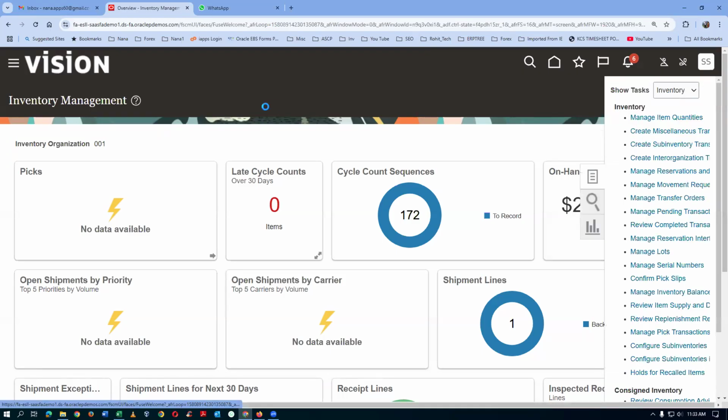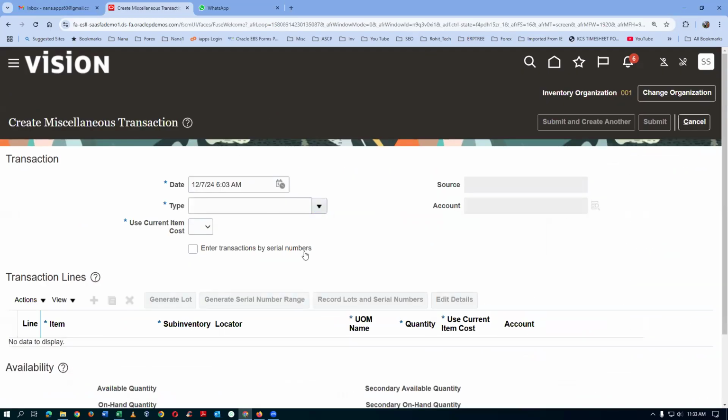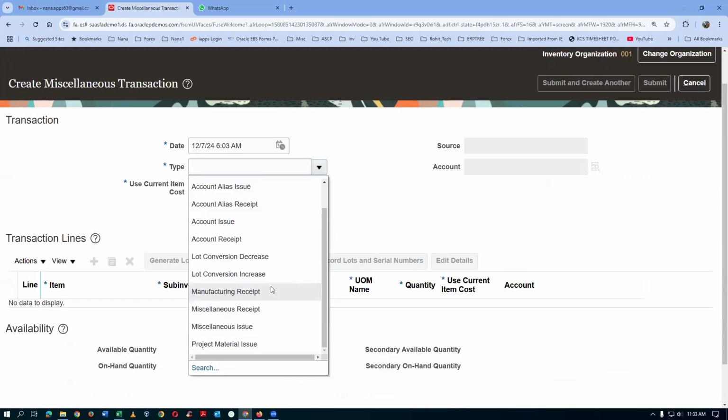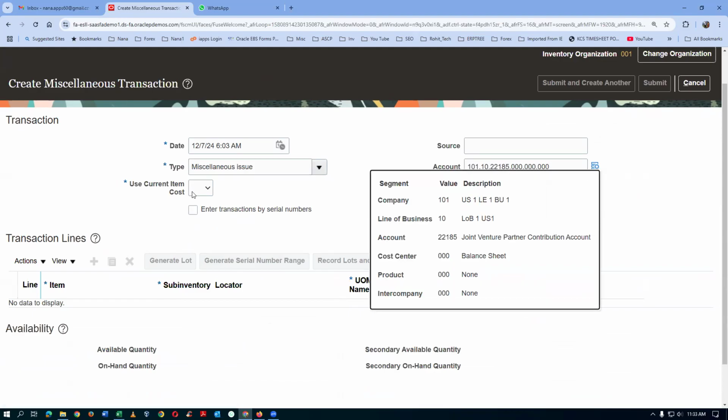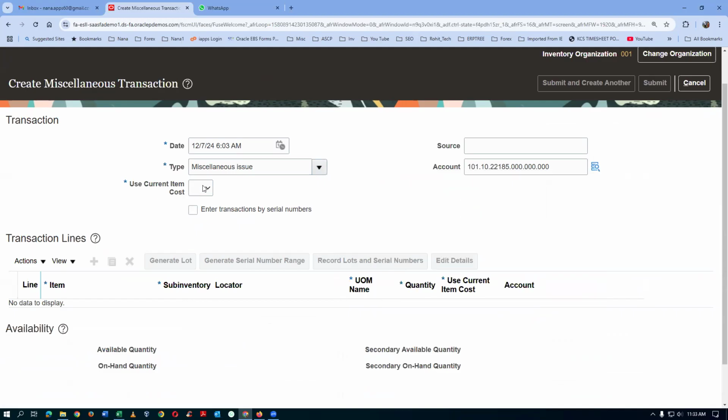Now go to create miscellaneous issue. Drop down, this must be a miscellaneous issue. I will now make it a miscellaneous issue. Go there. I will now put the same account over here, so he has purchased it at different times. Now what happens? I will now make the current item cost yes.